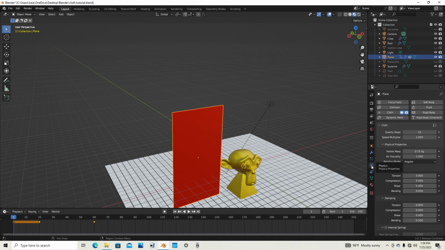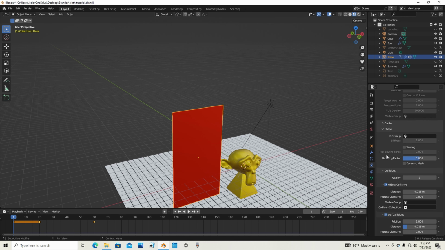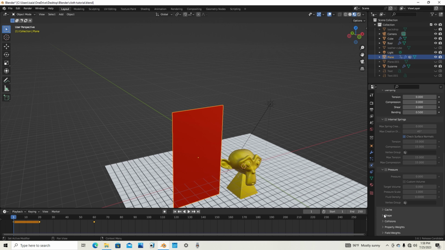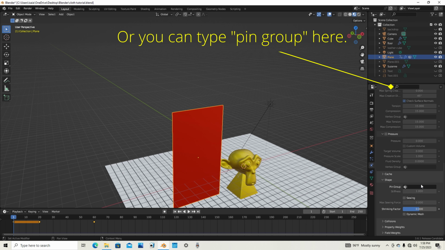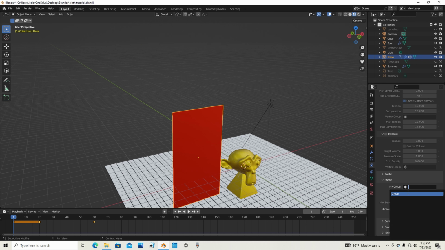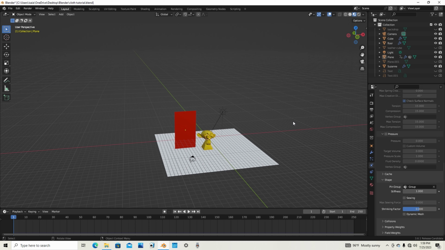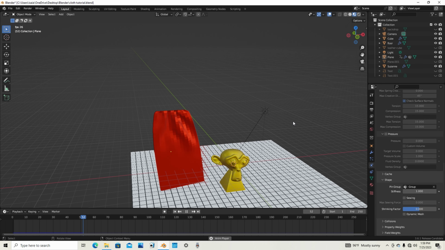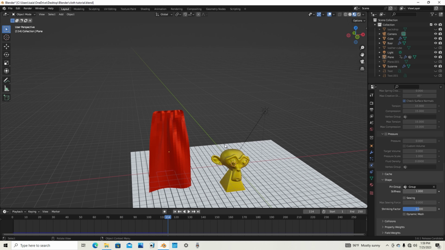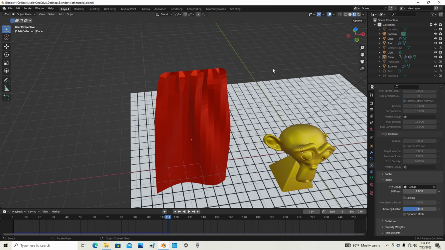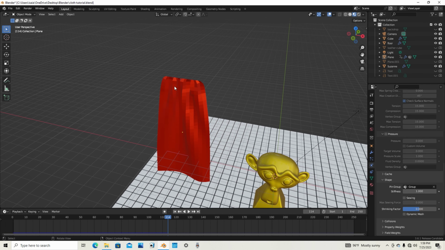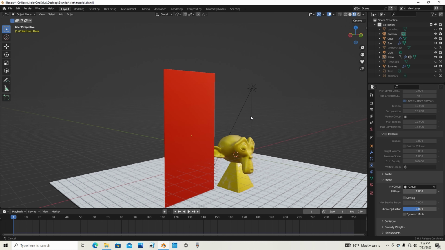Now go back to the physics panel, and down here there'll be a panel with shape on it. Drop that down, and there'll be pin group, and then there'll be the vertex groups, and select the one you made here. Now watch this. There are better examples of that, but what this does is basically, now when you move the object, it controls the pin group. Yeah, there we go, that's how you do curtains.